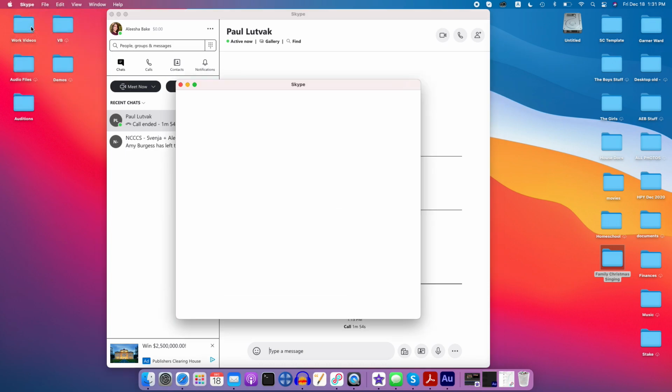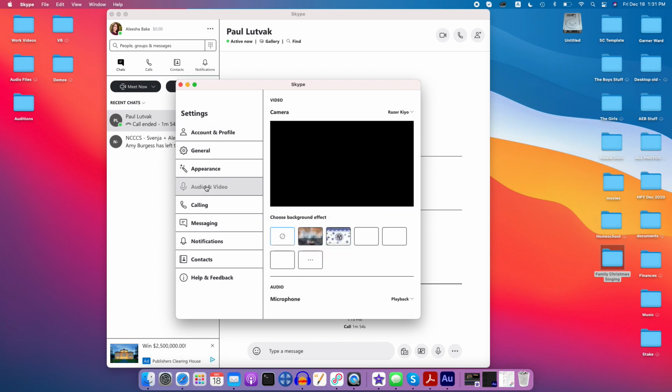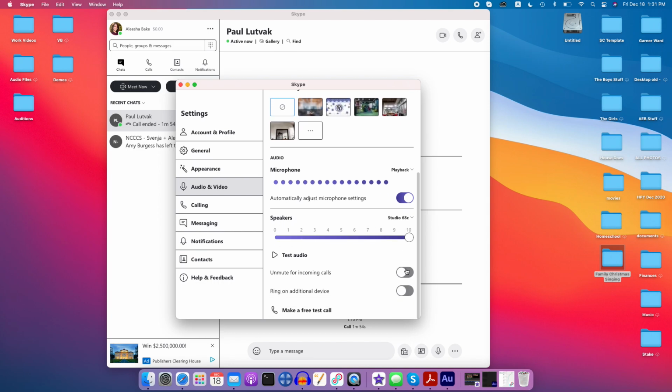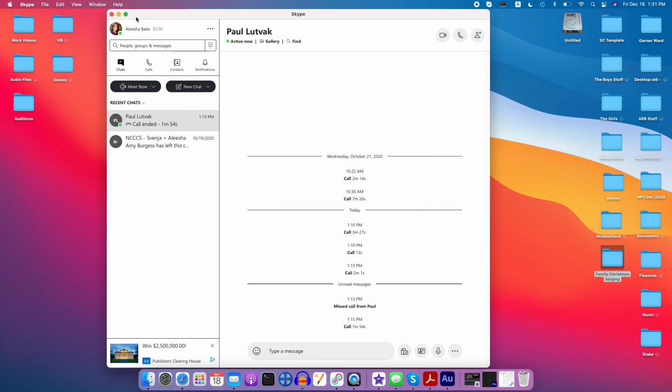So preferences, audio and video, and then you're going to scroll down and your microphone is going to be set to whatever you have it named in Loopback, Playback for me, and then speakers are going to be set to Studio 68C. And it's going to be similar in whatever you're using. I don't know how to do it for Source Connect or if this is even necessary with Source Connect, because even though I have Source Connect, I've never had to use it yet. Everybody likes to be able to see your face.